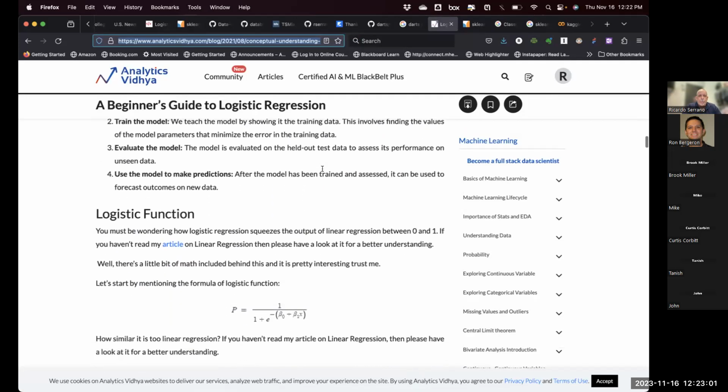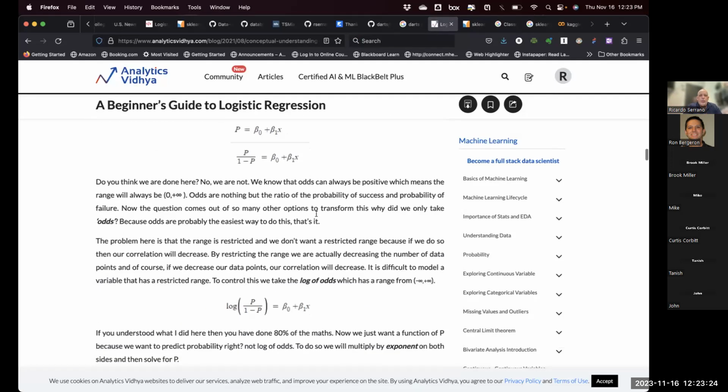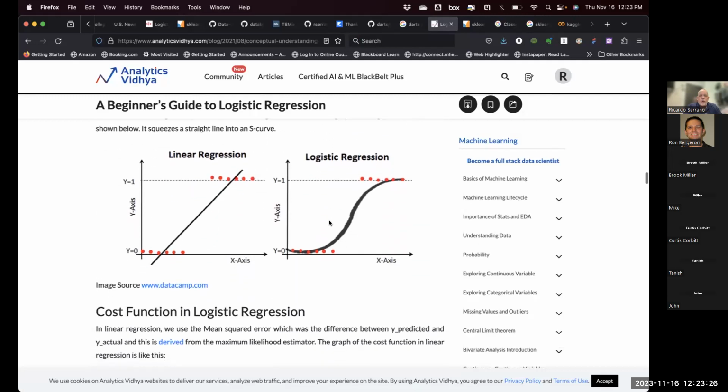Let me see if I can put it here. It's this function here. I don't know if you can see my mouse. Okay, and what is that function called? It is called a logit. In other words, we are transforming the output of the predictors into a logit that is going to have this kind of function.